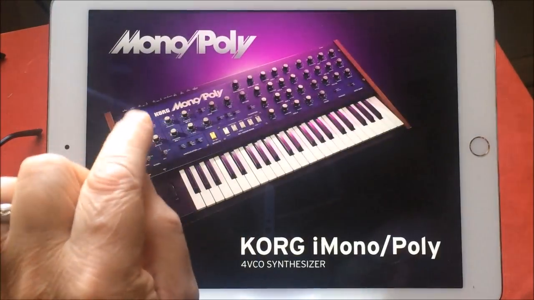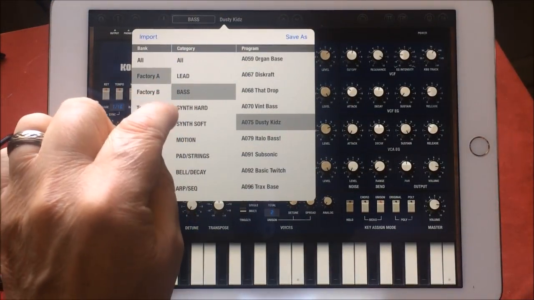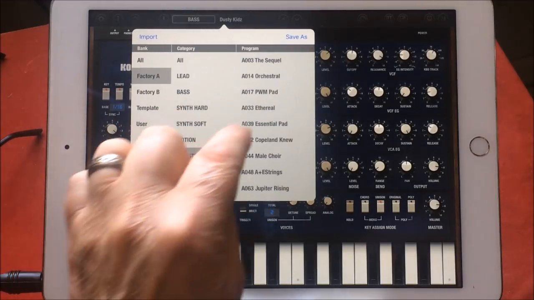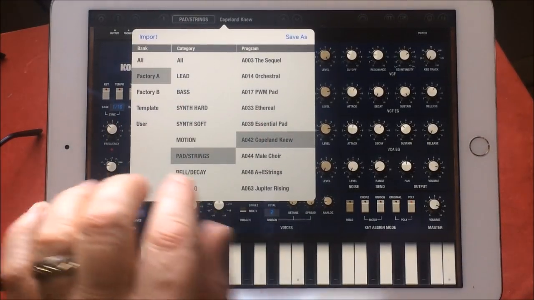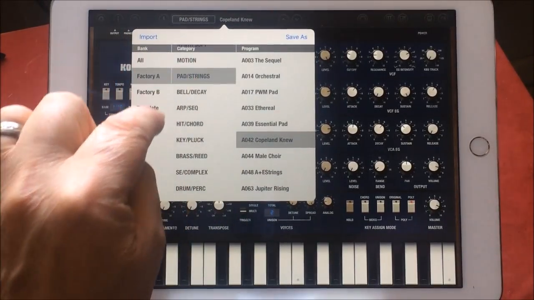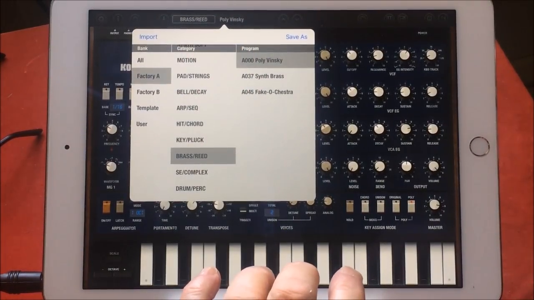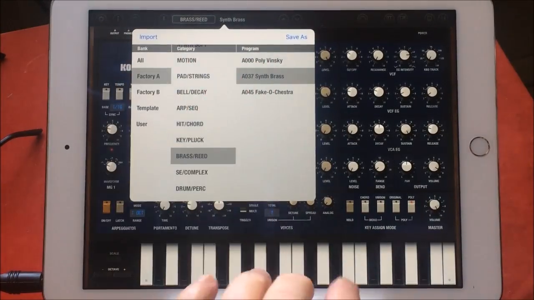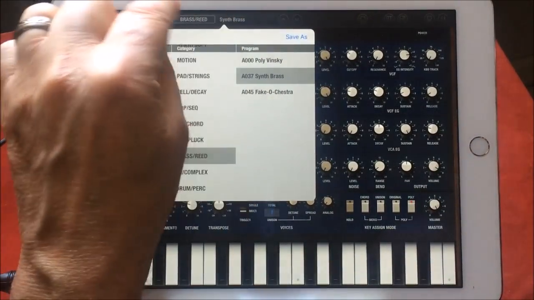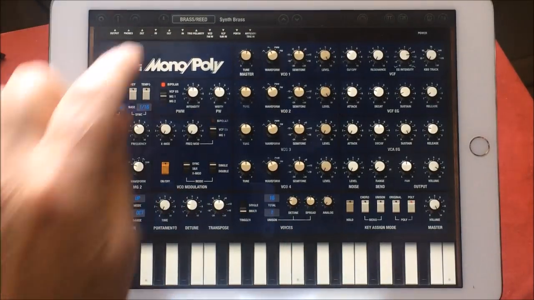And then for the mono poly, I think we need some sort of pad or brass sound. Let's see, pads or strings. Brass. Yeah, that'll do it. We could have that one. Yeah, we'll do that one. Okay, so, hang on a sec. I'm back. Alright, so now we've got our 3 sounds that we're going to start with.